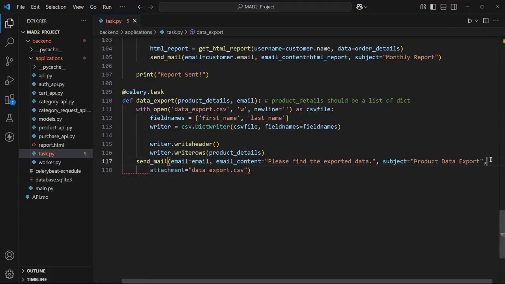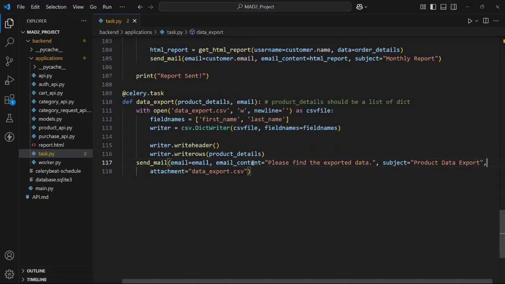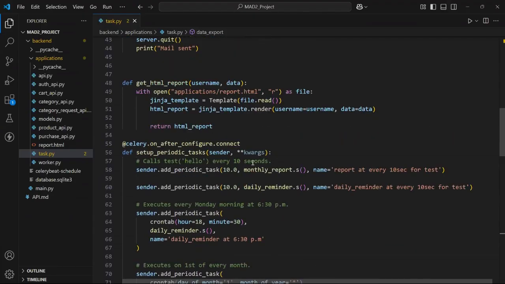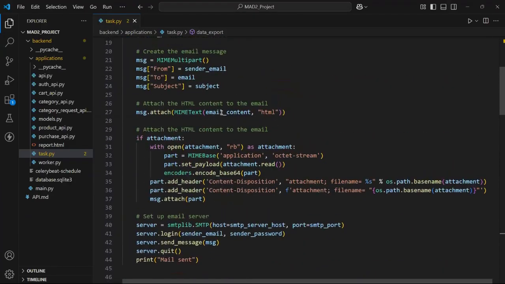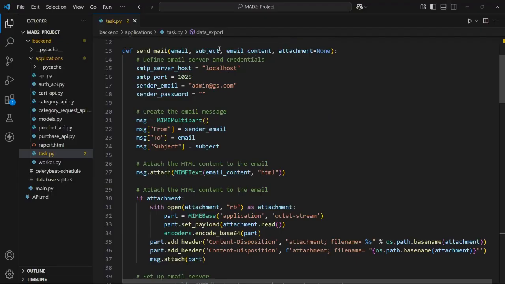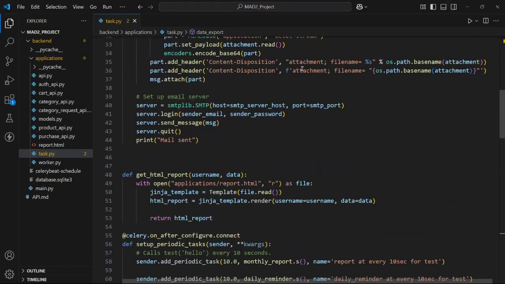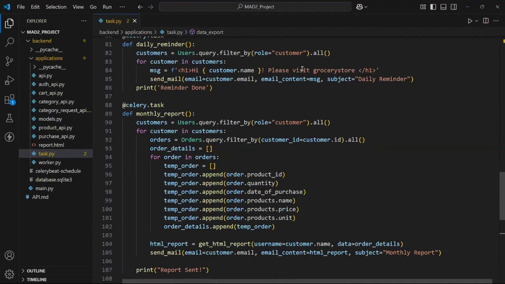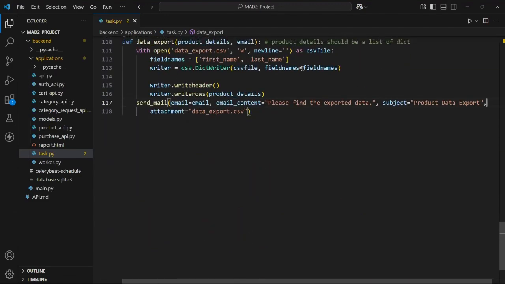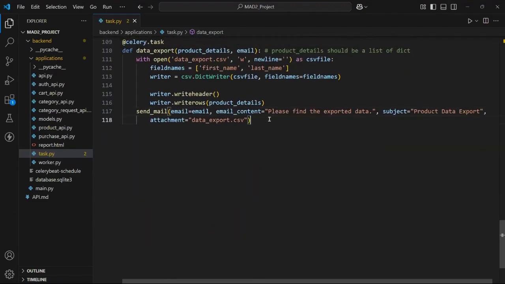So we have given email content, subject, attachment, and here we have email content, subject, attachment. Okay, fine. This is a function, so we'll have to return something. So let's say return data exported.